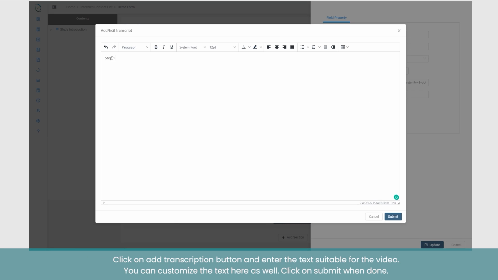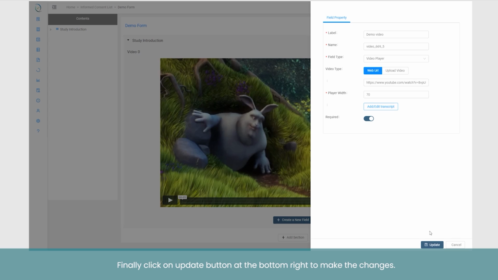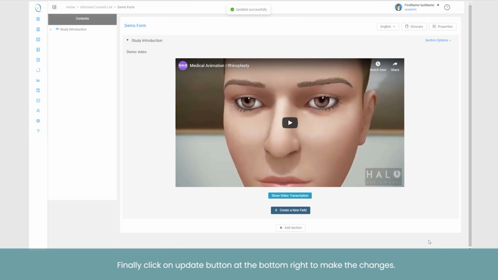You can customize the text here as well. Click on Submit when done. Finally, click on the Update button at the bottom right to make the changes.